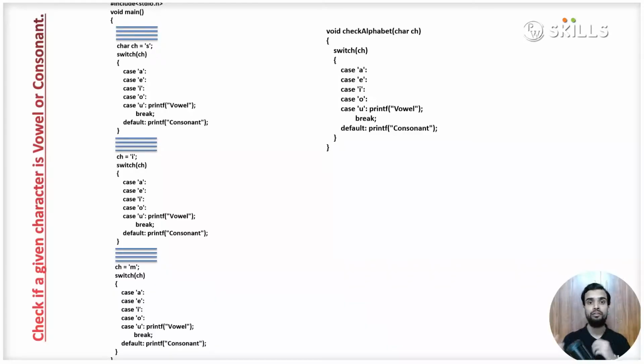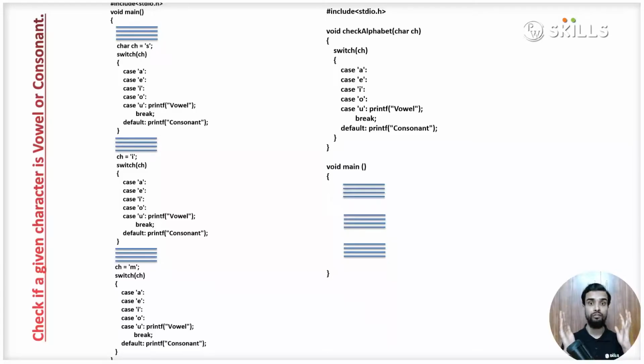And what about the main function, sir? This is how it is going to be implemented. Now, after the first 100 lines of code, do you want to check whether the character Y is a vowel or a consonant? Don't derive the logic once again. Simply call this function checkAlphabet like this and pass the character Y. You will get the answer.